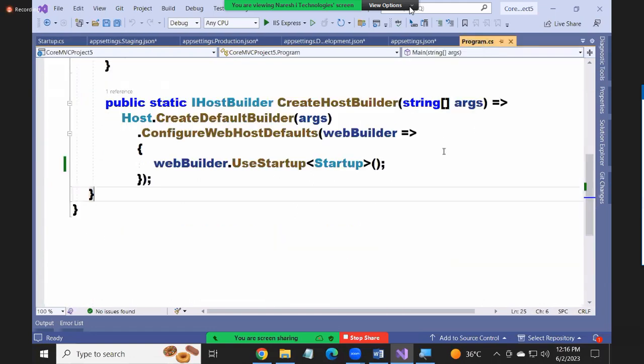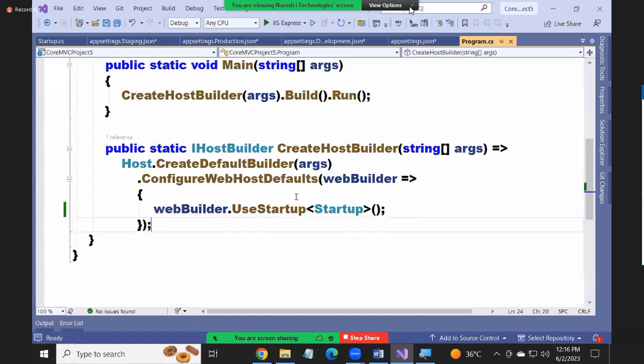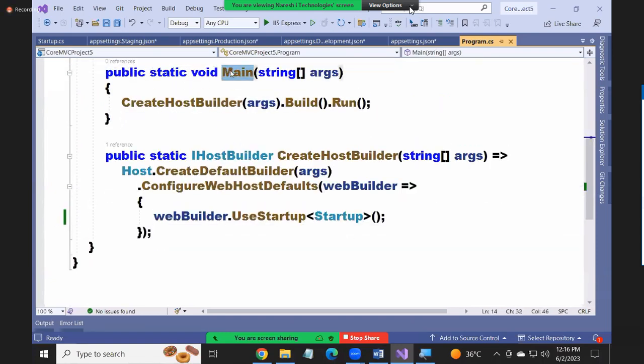And this is called from the Program class. See there. First, the Main method will start the execution. That will call CreateHostBuilder. Now, CreateHostBuilder will configure your application as a web application.